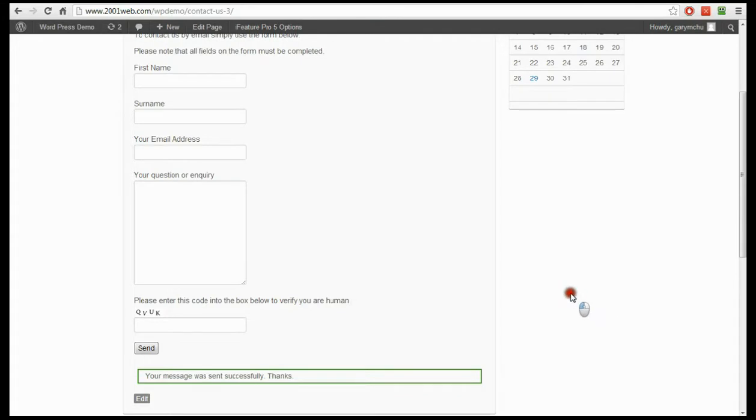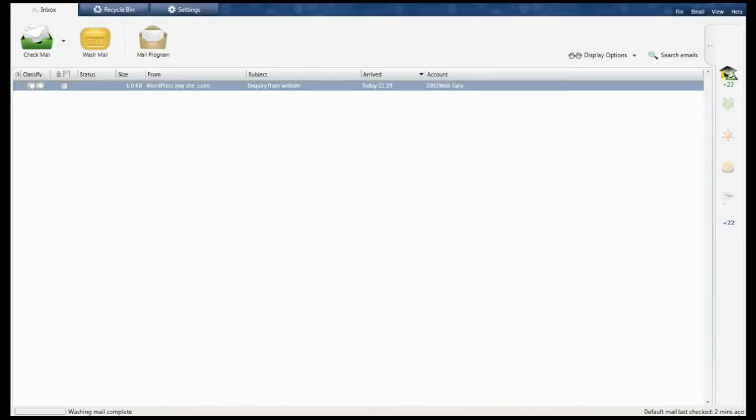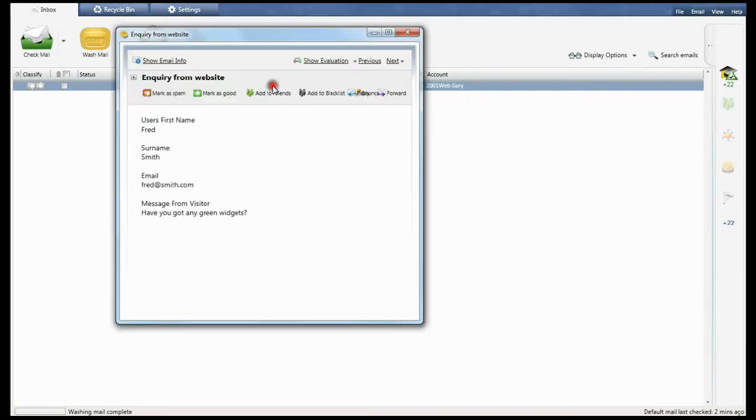So now if we go to our email program and have a look, there we go, we have the message "inquiry from the website", and if we open that we'll see all the data that we've input, which is Fred Smith, his email address, and the message that he's sent to you. So that's basically it. That's how to install and use Contact Form 7 to create a basic form.